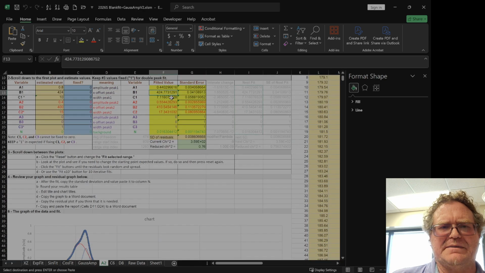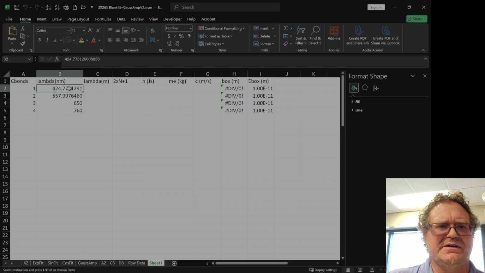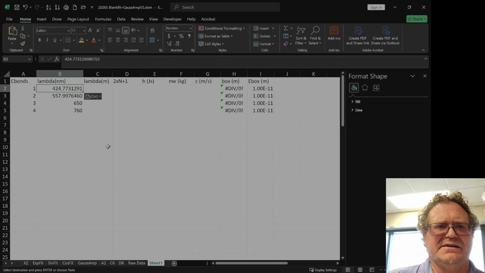I'll just go ahead and copy that over with Control C to my sheet 1. I actually already have it there, 424.7731, and paste. And it was the same number, but minus just a couple digits at the end.